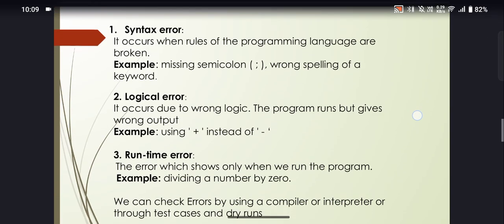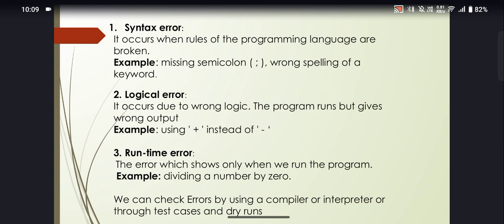The first one is syntax error. It occurs when rules of the programming language are broken. For example, a missing semicolon or a wrong spelling of a keyword. Second one is logical error. It occurs due to wrong logic. The program runs but gives wrong output. For example, using plus instead of minus.